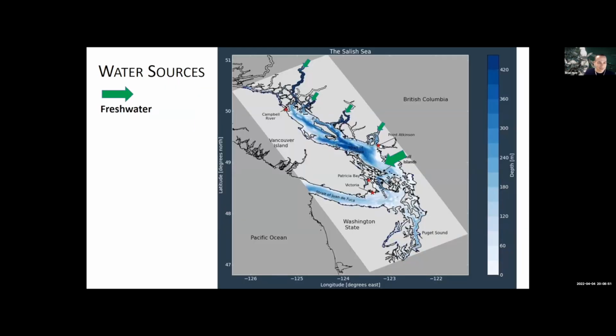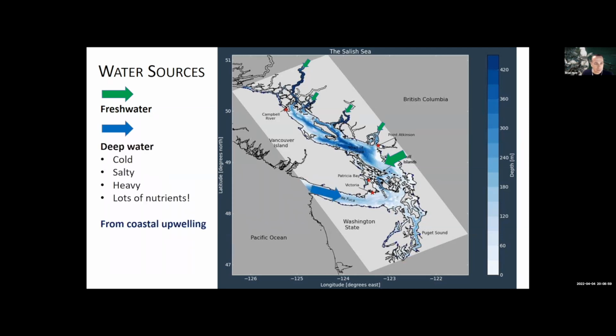Okay, so we have water. So we're talking about water sources. We have fresh water that's coming off the land from all over, not just the mainland side, obviously, but there's all this fresh water that's coming out. And then we also have salt water coming in. So there's deep salty water that comes in from the North Pacific Ocean, and it is cold and salty, and because of that, it's very heavy. So it's dense. So it comes in low. It comes in along the bottom. And it has a lot of nutrients.